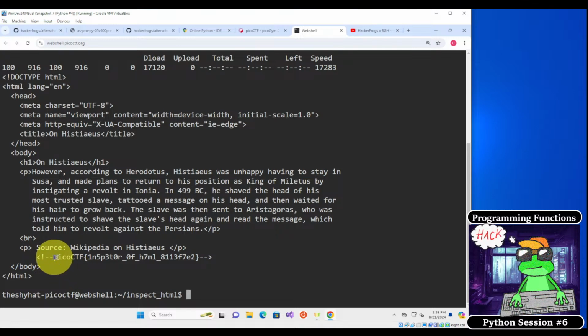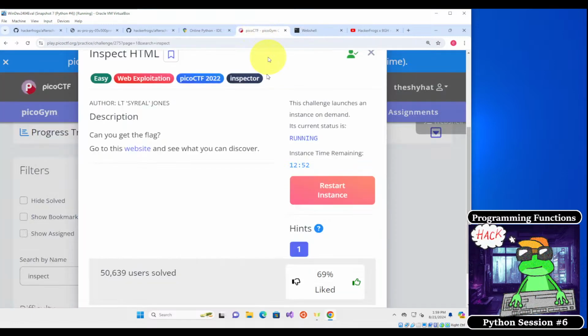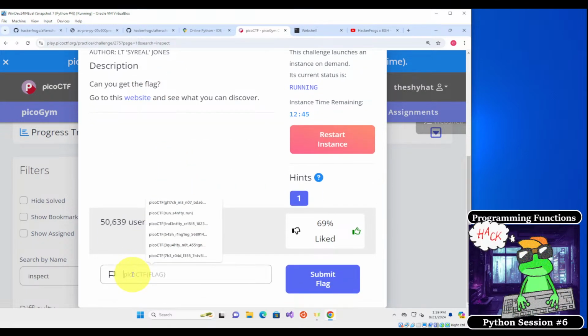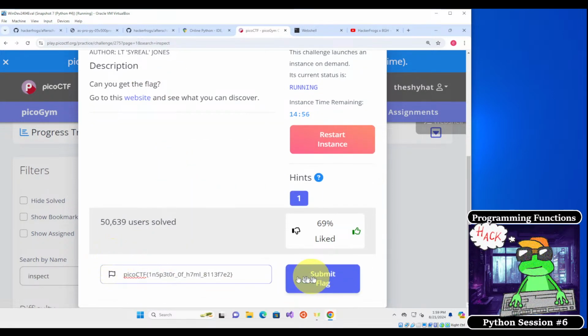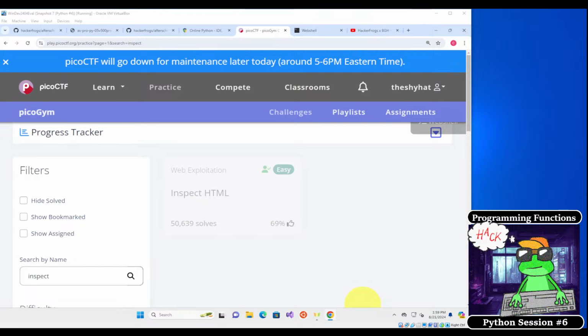So we've got the flag. We just need to highlight the flag up until the ending curly brace over here, and then copy it. Then go back to the PicoCTF challenge page, and in the flag submission field, paste it in, and click on Submit Flag. Okay. All right. So everybody, if you managed to use the Python script to get the flag, please type in the chat Python function.